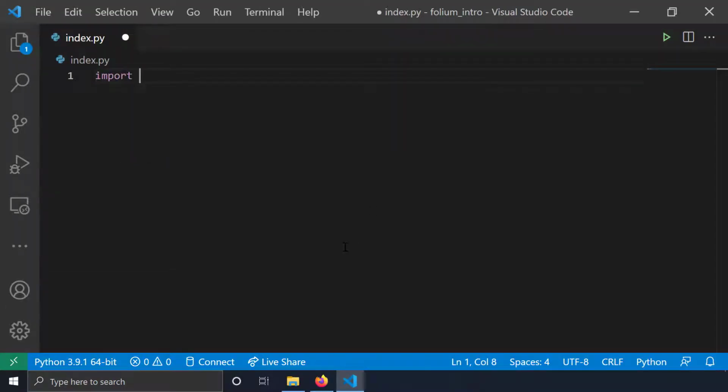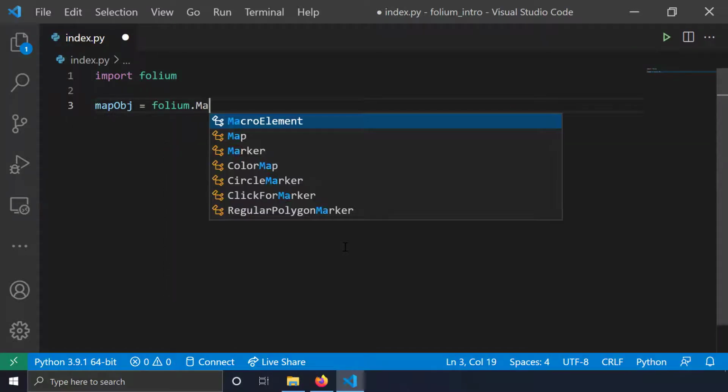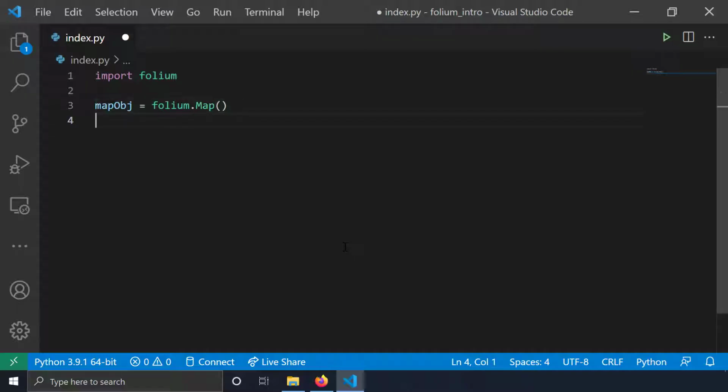First thing I have to do is import folium. So I'll write import folium. And then I have to create a map object, right? So I'll write map_object, any variable name, equal to folium.Map(). And that's it. You've got your map object now.